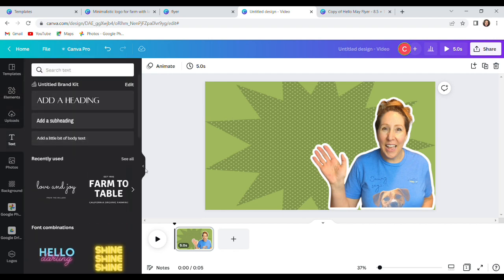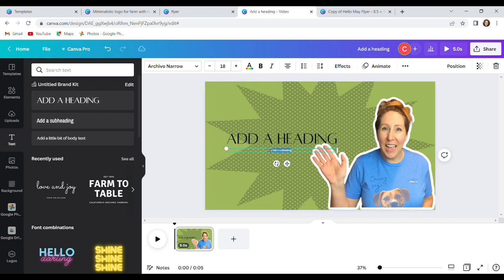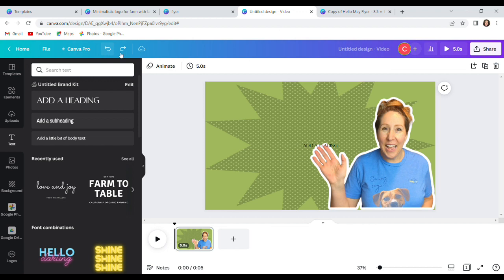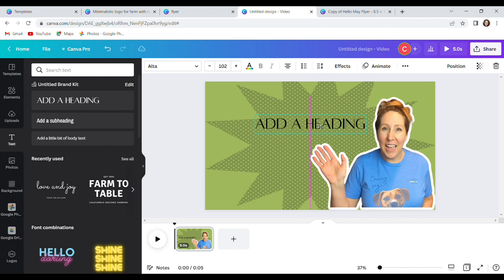Let's add some text. Now, if you add a heading, it will automatically set it at a certain font size. You can also add a subheading, which is going to make that a little bit smaller than your heading was. There's a little bit of body text that you can add as well. But I'm just going to add my heading for right now. I'm going to make this a little bit bigger here, and I can position this wherever I want. And they've got these little turny things, so you can adjust it that way too.